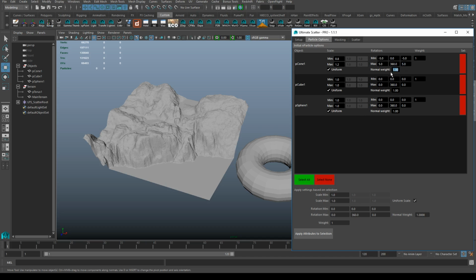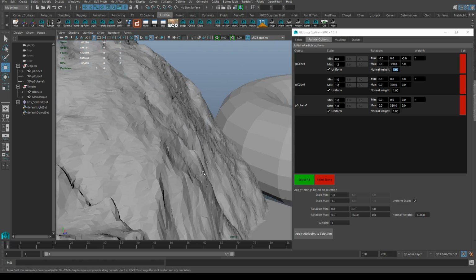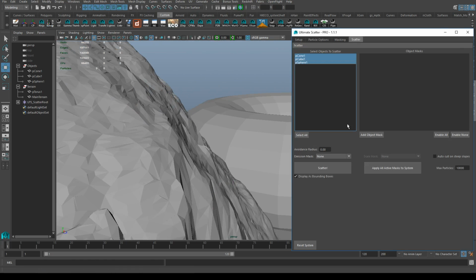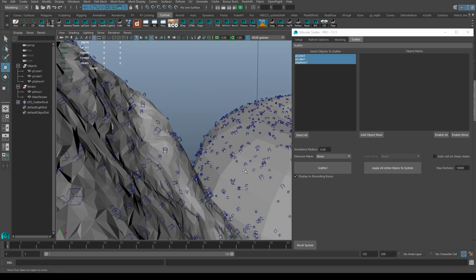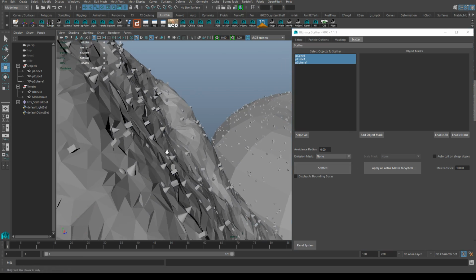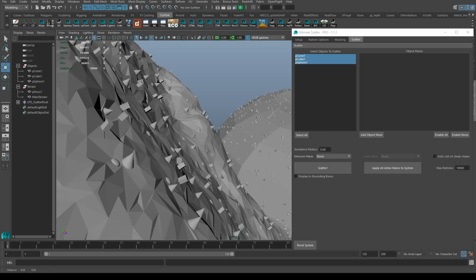The normal weight down here, this is how much the objects will constrain themselves to the normals of the surface. So for example, if I just go ahead and scatter these really quick. Give this a second to wake up. Okay, there it goes. And then if I turn the display bounding boxes off, you'll see how all these objects are sort of pointing in the direction that they're scattered on.